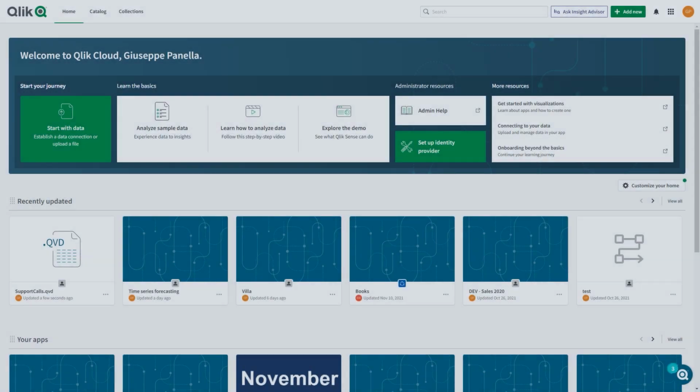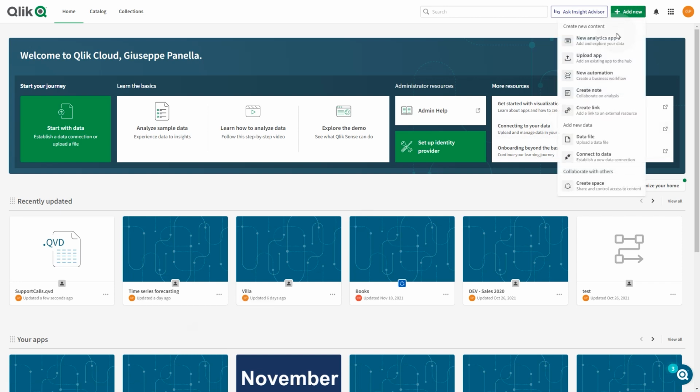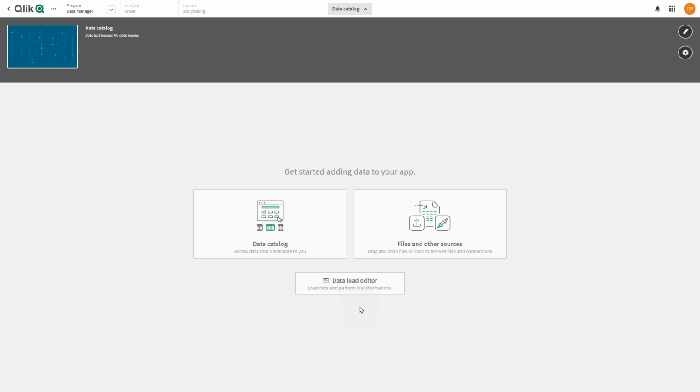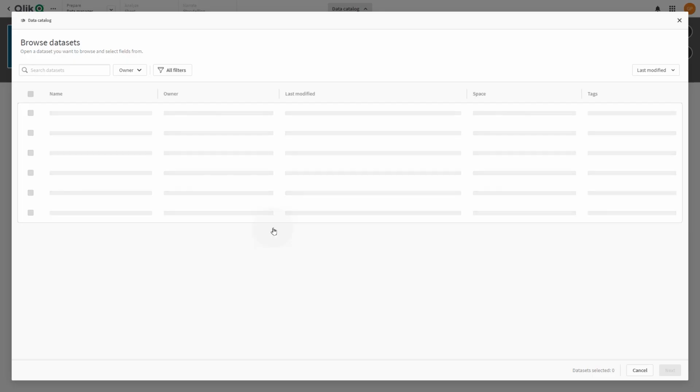This video shows you how to load data into your app from existing data sets which you have access to with the Data Catalog. From the Cloud Hub, create a new analytic app. When you create a new app, you can click on the Data Catalog button.